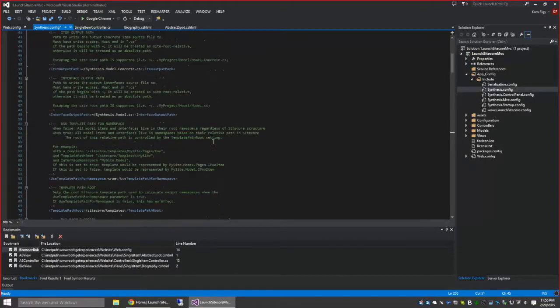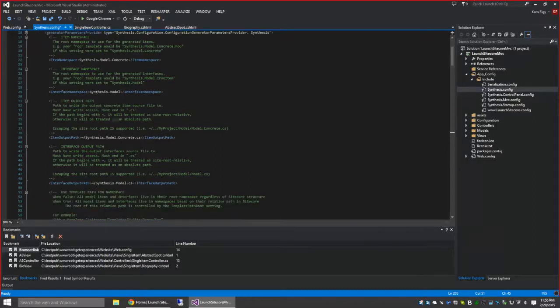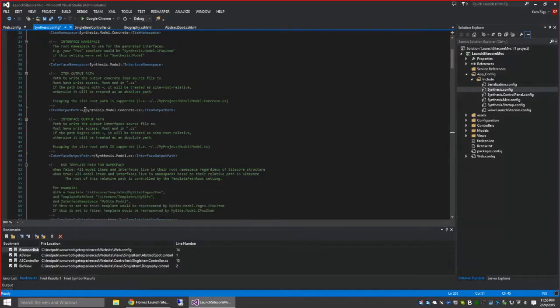If this was an actual project, we probably would want to customize some of these namespace settings. So instead of synthesis.model.concrete and synthesis.model, you would probably want to modify that to actually be something relating to your project. So, launch.sitecore.model or something like that. You probably would also want to change where the item output path was.